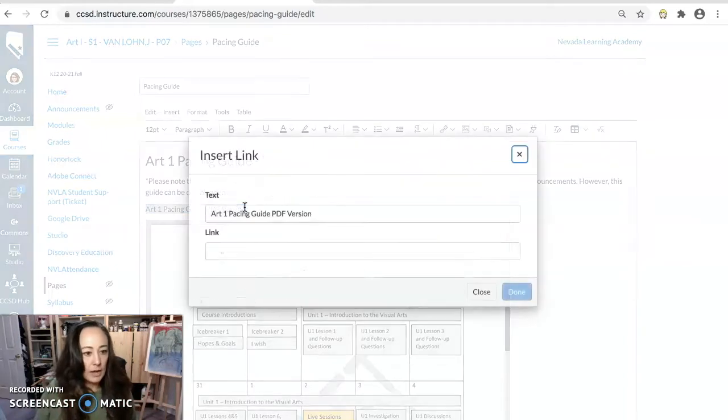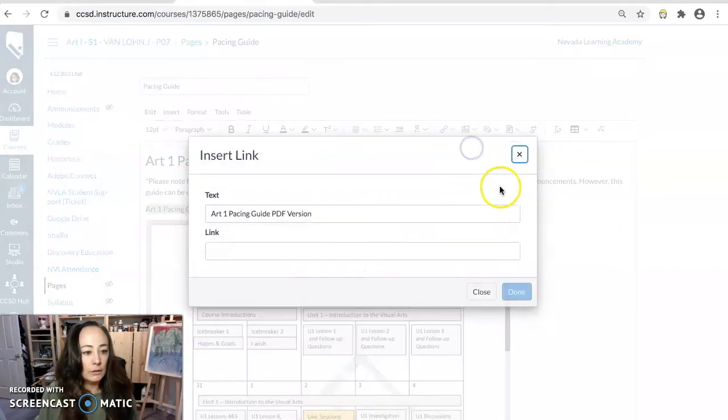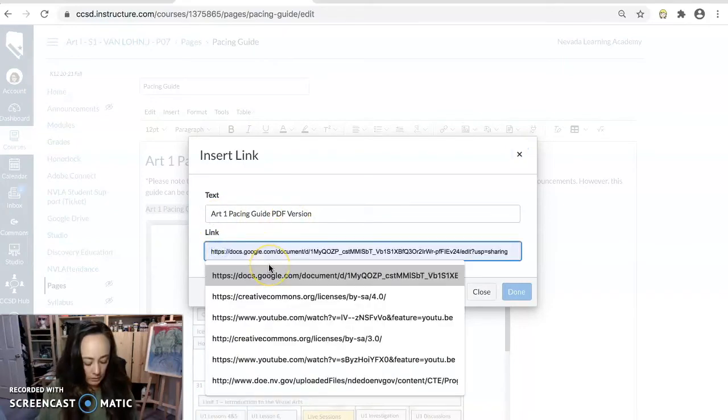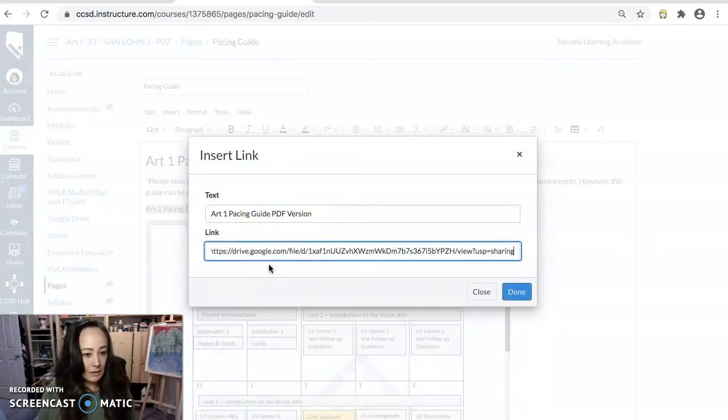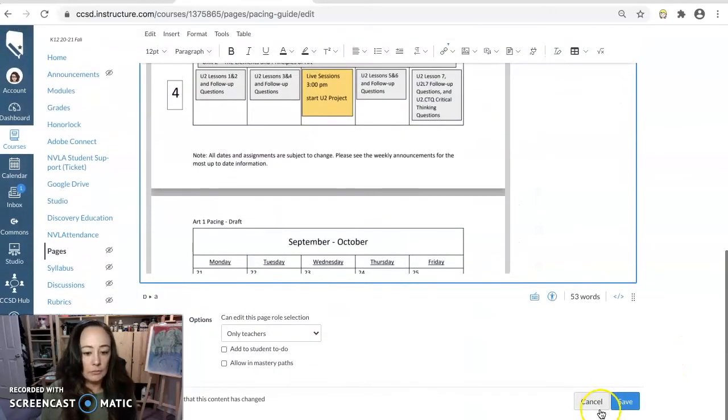So it's for accessibility that I name the link exactly what it is. And then I use Command K. You can also use the link button, and it's an external link. That opens up the exact same little link window. So highlight, Command K or Control K, or use the external link under the link button, and then Control V to paste it in there. This one, I just want them to view. I don't want them to have to keep making copies every time they view it. But if it is a document that I want them to have their own copy of, then I would change this view to the word copy. But I want them to just view it, done, and then we can save.